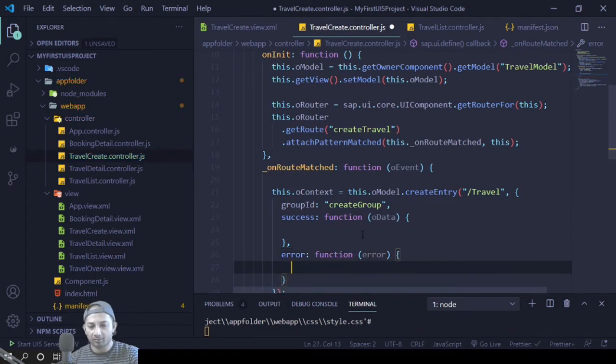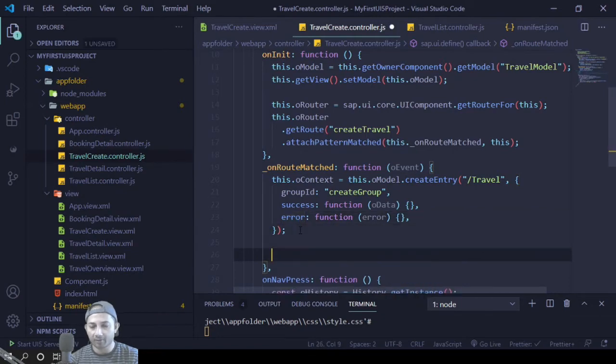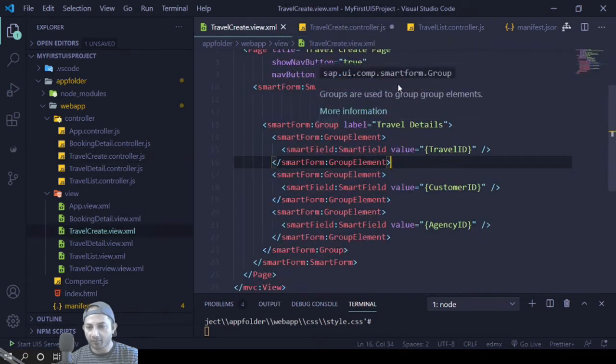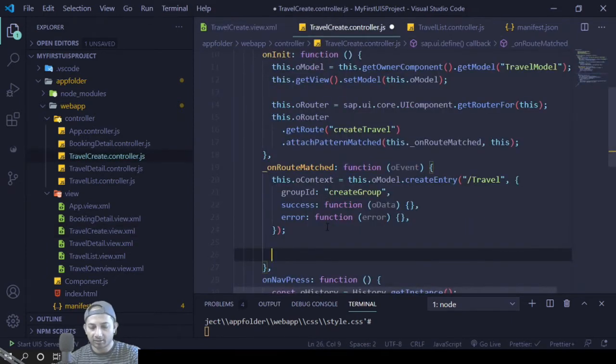I think we have done good. So we are creating a context. Once the context got created, what you have to do is bind this context with the smart form. We have the smart form ID called ID travel create. So this is our smart form ID. Let's get that ID first.